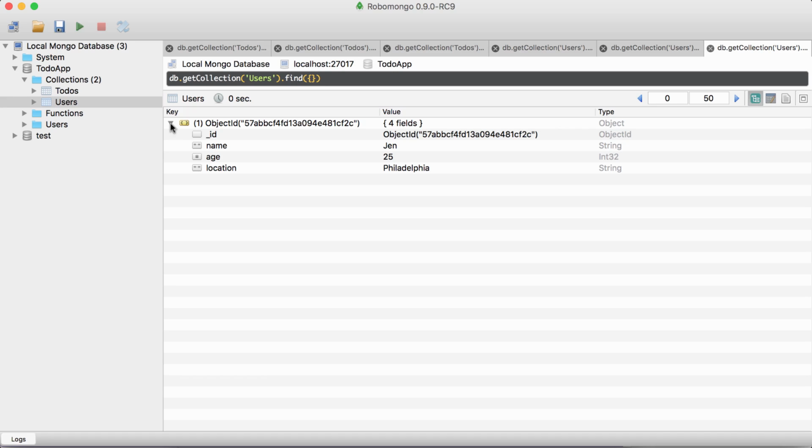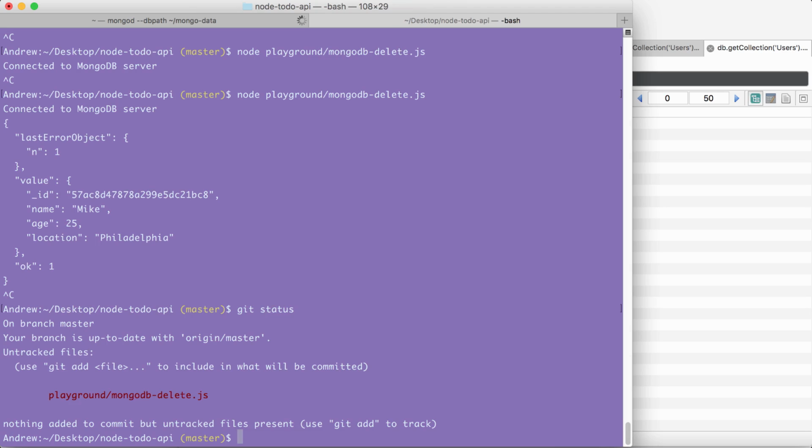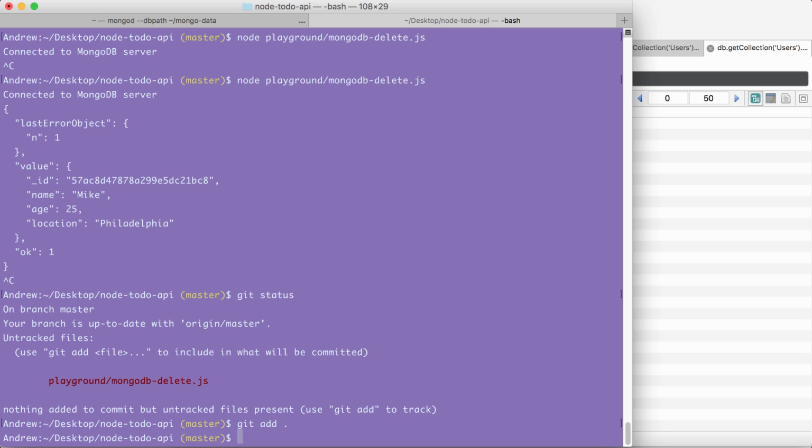Before we go, let's go ahead and make a commit, pushing it up to GitHub. Over in the terminal, I can shut down the script and I can run git status to see what files we have untracked. Here we have our MongoDB delete file. I can add it using git add dot, then I can commit. Using git commit with the -m flag. Here I can go ahead and provide a commit message, add delete script.